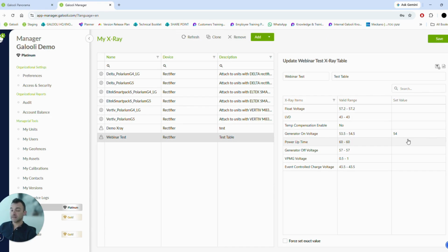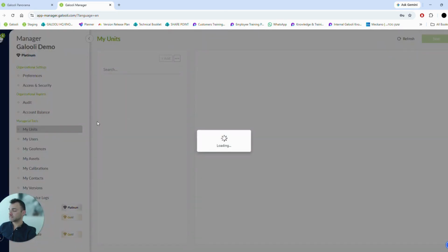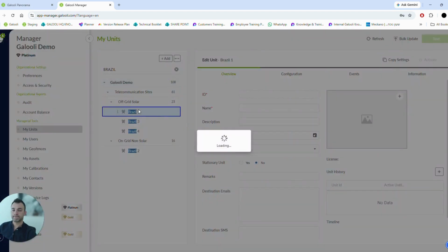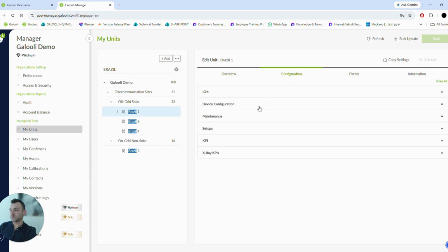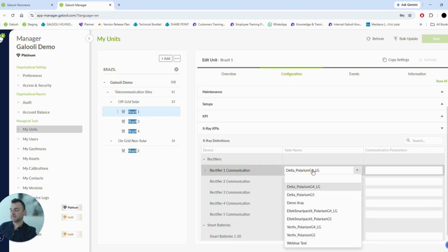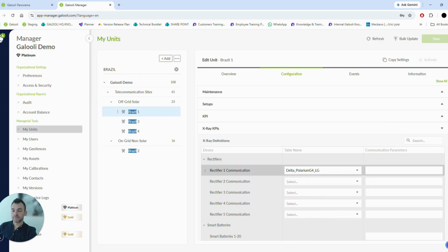Let's see how we link the table to a unit. We go to My Units, we locate the unit, configuration, X-ray KPIs, and we add the relevant table that we prepared beforehand. And then we save. This connects the expected configuration from My X-ray with the actual field device.